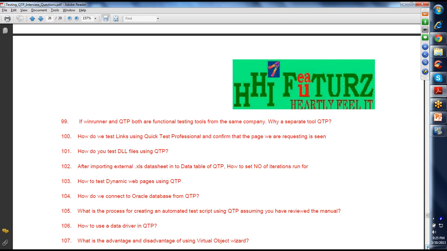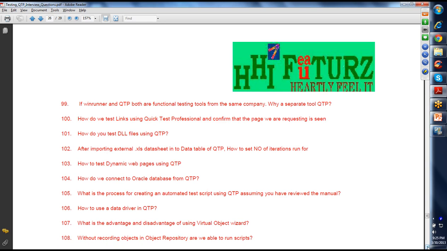What are the advantages and disadvantages of using a virtual object? The disadvantage, I told at that time. You are creating a virtual object on this machine, so you will be able to execute only on this machine, but you have to execute that test script on another machine. What do you have to do while creating? You can create it another way, but it's not possible, right? But I told a shortcut way.